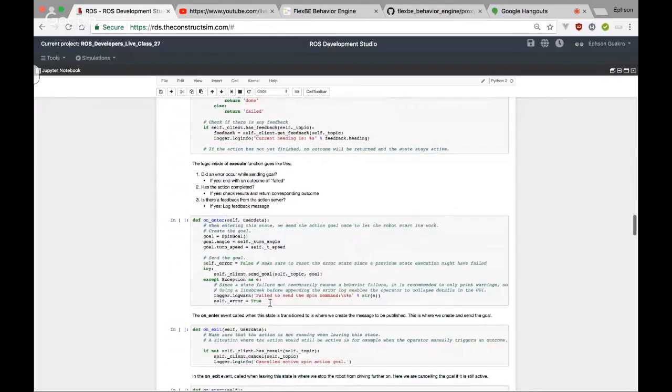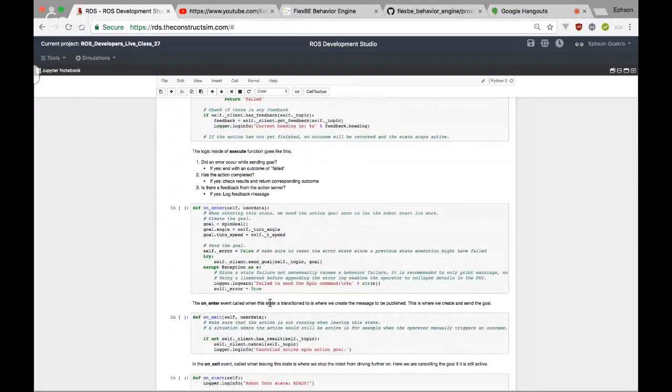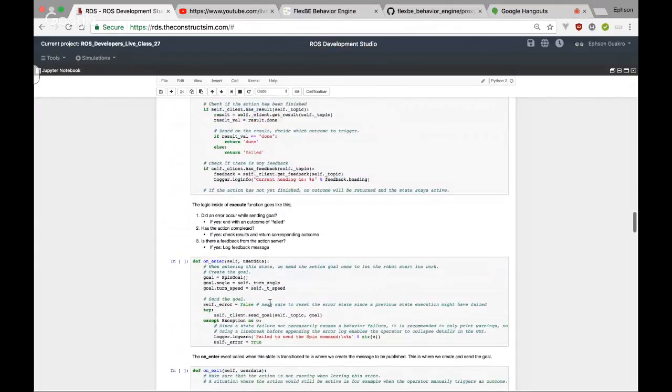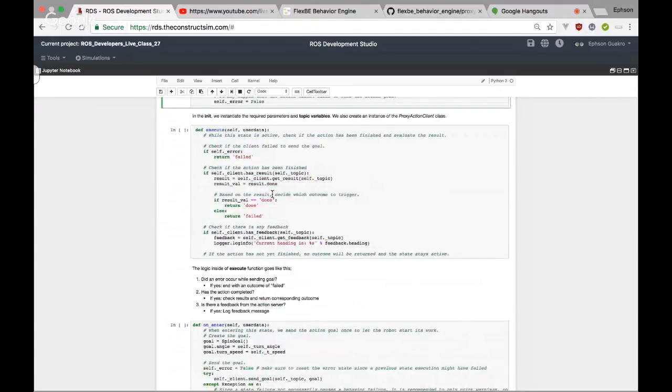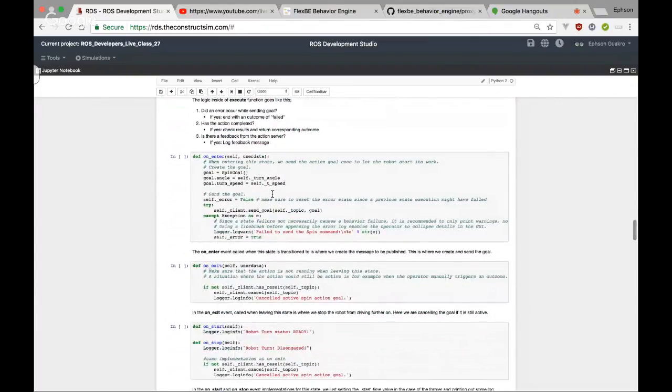All right, so there's something different with how we did the other classes. What is different here is in the on enter event, this is what we're doing. That is where we create the goal, okay? And then we send the goal. And in the on execute, we check if the goal has returned. If it hasn't, then if there's a feedback, we report it. So that's what is happening here in the on enter.